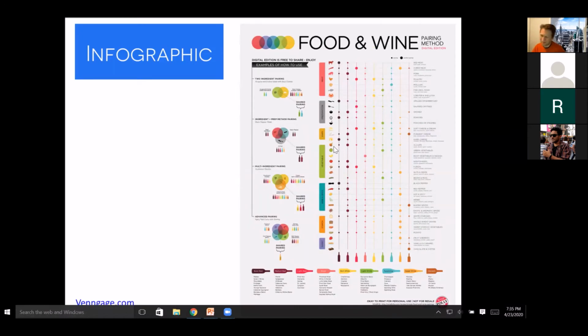A Venn diagram. It's a Venn diagram, okay, thank you. This is a Venn diagram. I have no idea why I didn't think of that.